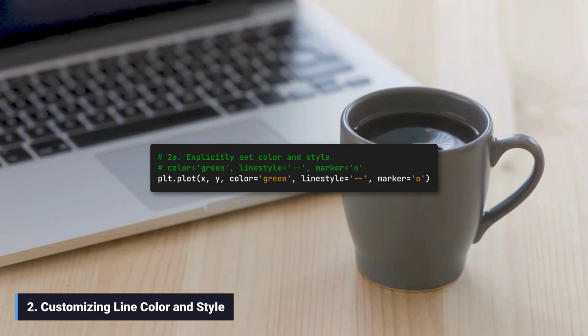2. Customizing line color and style. You can control the appearance of the line using keyword arguments within plt.plot. Use color to set the line color, using either English names like green or hexadecimal codes. Use linestyle to set the line pattern, such as a dashed line represented by 2 dashes. Finally, use marker to place symbols at each data point, such as o for a circle.